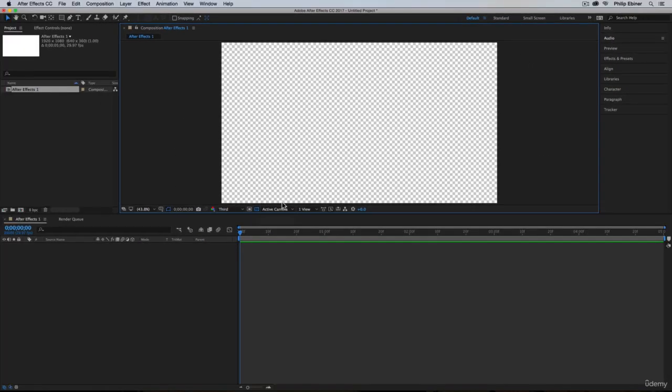That's the basics of starting new compositions. In the next lesson, we're going to be importing graphics into our project panel, and then we're going to be moving on and actually working with our composition and adding new layers.